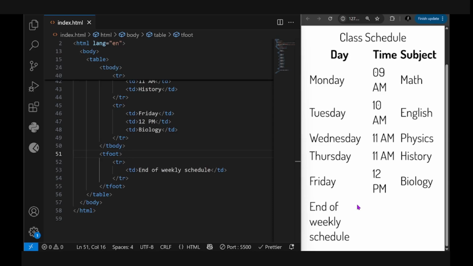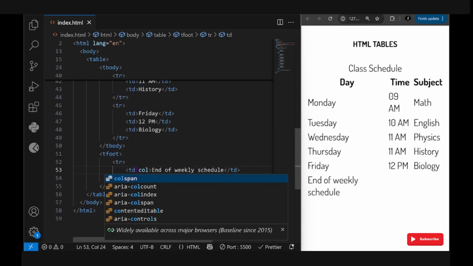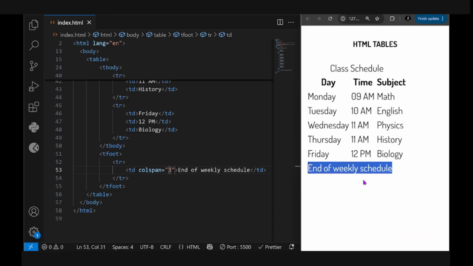However, I'm not happy with how the footer looks right now. There's only one cell in the entire row, and it's currently squeezed to the left. We want it to span the full width of the table to create a balanced appearance. To achieve this, we use the Colspan attribute, setting it equal to the total number of columns in a complete row. In our case, that's 3. That makes it look much better, doesn't it?